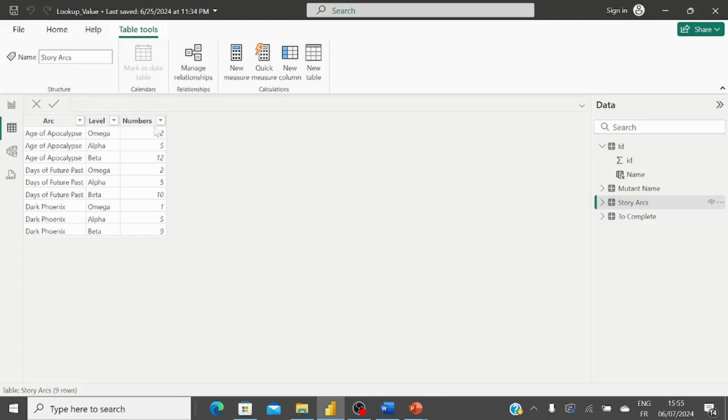So it's just for the sake of demonstration. For Days of Future Past, we have, let's say, 5 alpha level mutants. So one may ask, what is the unique key or unique identifier, unique value over here? If you can see right now, standalone, these arc and level columns do not have a unique value. But if we were to couple two values, you will see that there is just one couple which doesn't repeat.